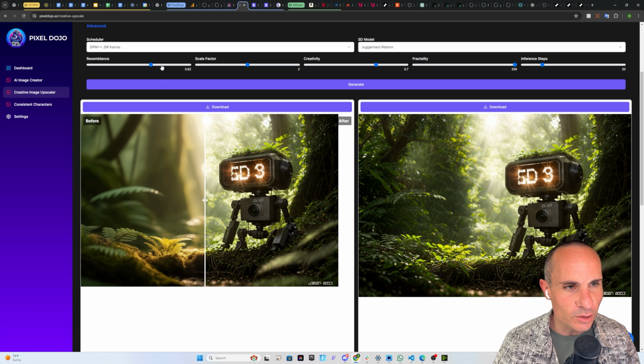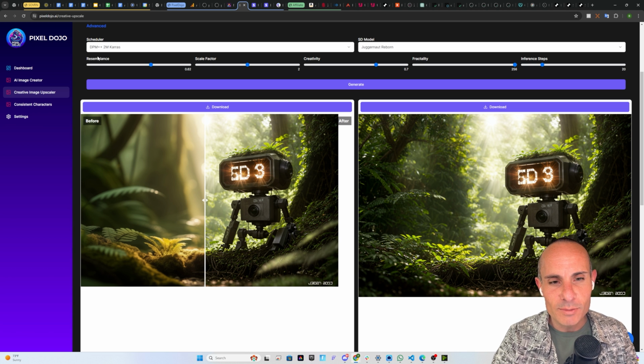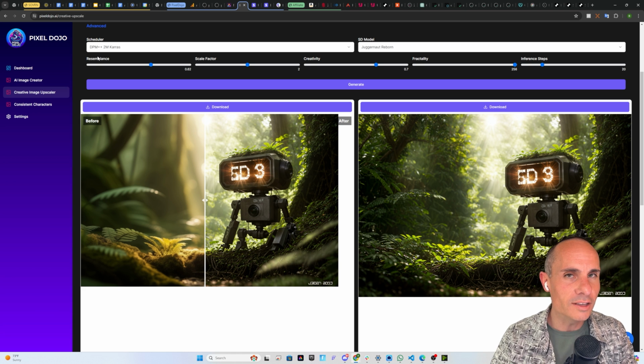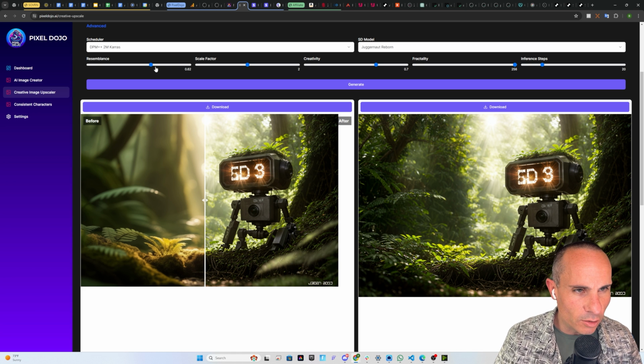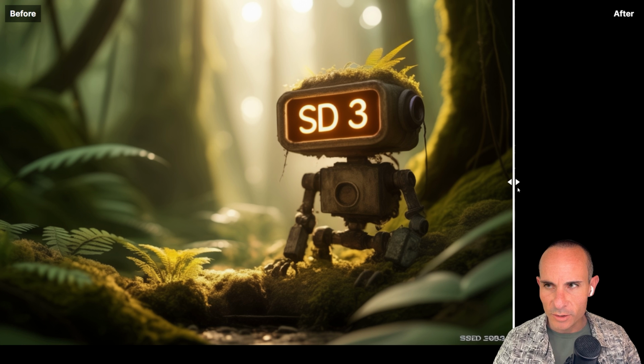All right, but how do we retain some of those original details, like possibly the text? So one of the things you can do here is you can go over to the resemblance. The resemblance, as the name sort of implies, is how much the image that's generated looks like the original image. So we can go ahead and bump that up. Let's say in this case we go to 0.8 and we'll just see how well that does. We can also drop the creativity down just a nudge to 6.5 and we'll generate an image. All right, here we go.